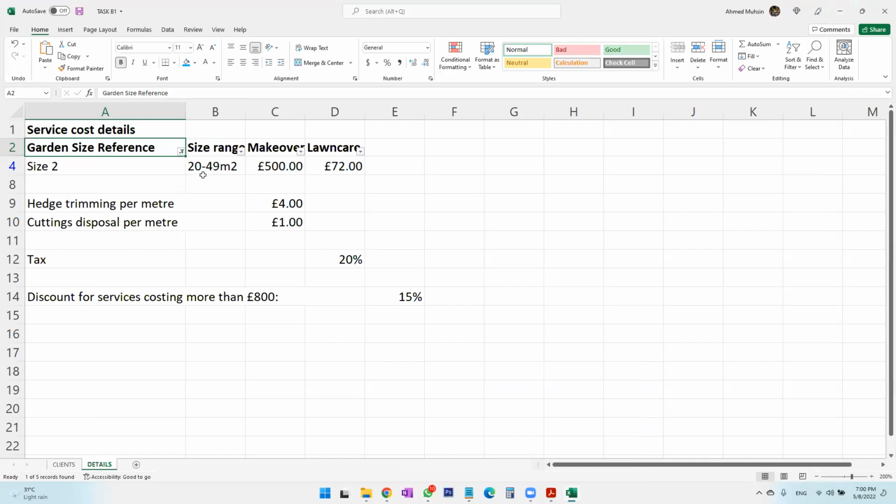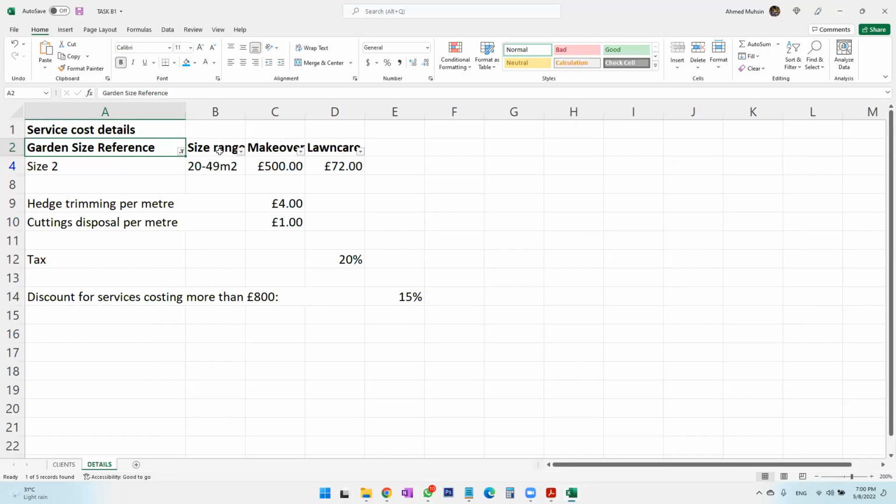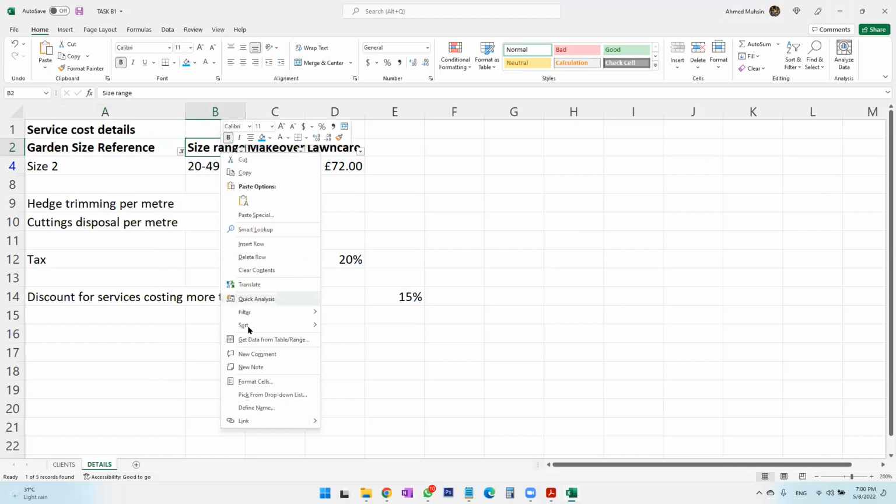Next question, it says display only the data for garden size reference and both cost columns. So size range I have to hide. They haven't told me to display the size column. So size column, how do we hide it, guys? Just simply right click and say hide.